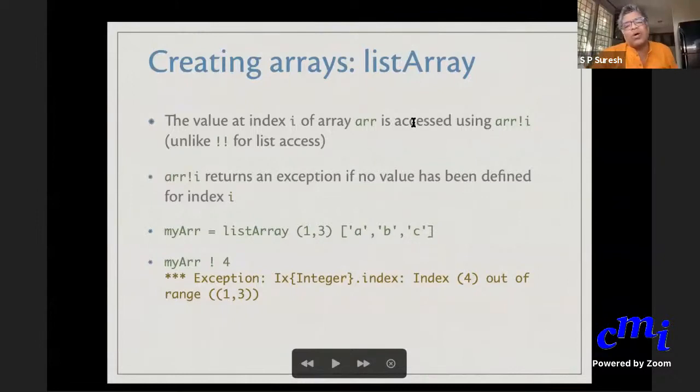Now I said the value at index i can be accessed using array bang i, unlike the double bang that you use to access elements in a list. And array bang i will return an exception if no value has been defined for that index, just like with lists. So there is nothing to worry about.